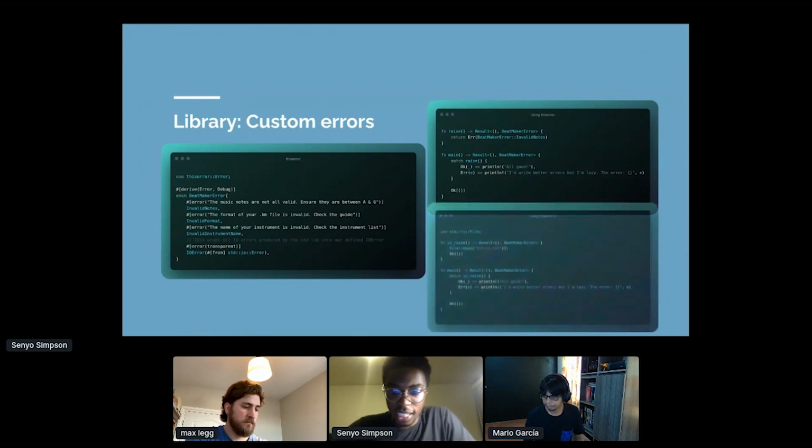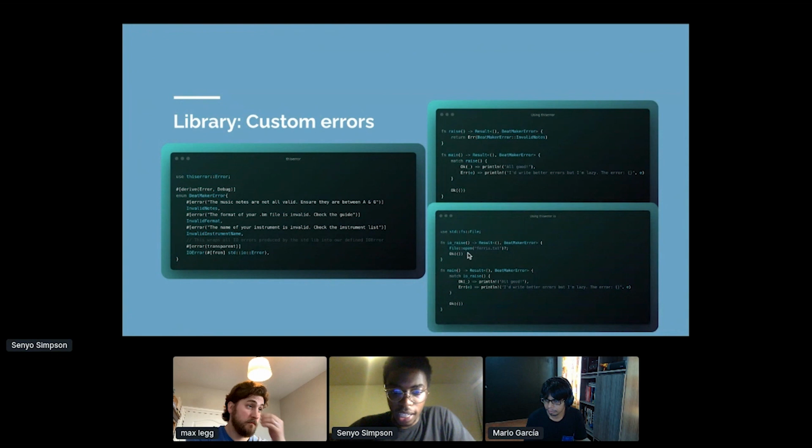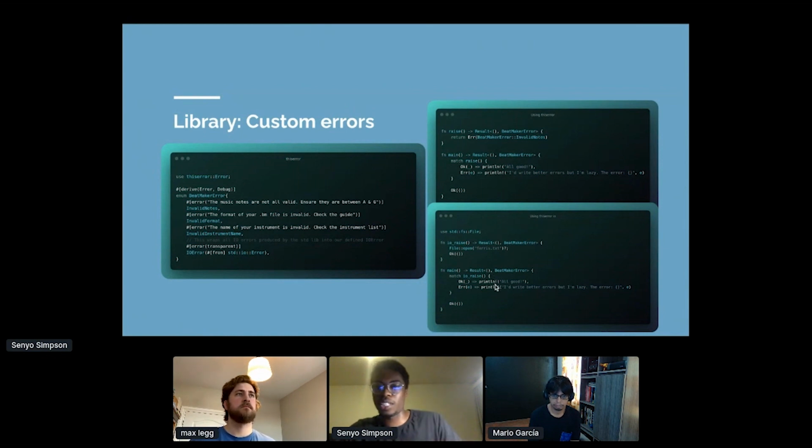And what's nice in the second example is that here we've got a file that's been opened. So we know that this is an IO error from the standard library. But we still have a BeatmakerError as our error type. And so what will happen is that it'll just be transformed, or mapped, into a BeatmakerError implicitly, and then we can just implement some logic again. I was too lazy to write good errors.